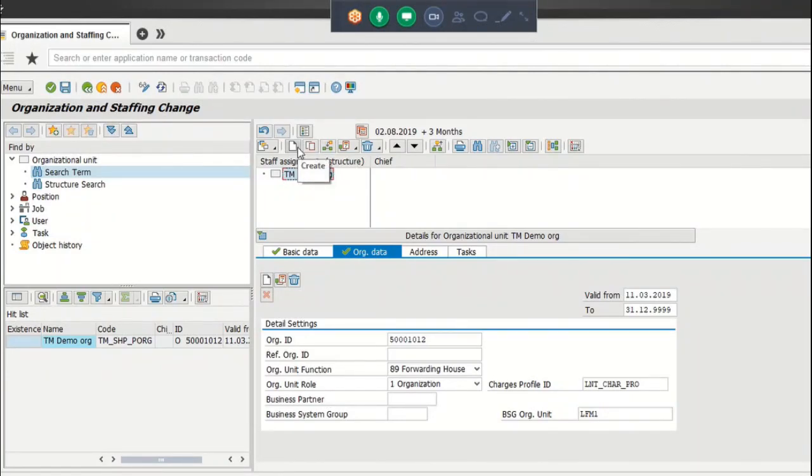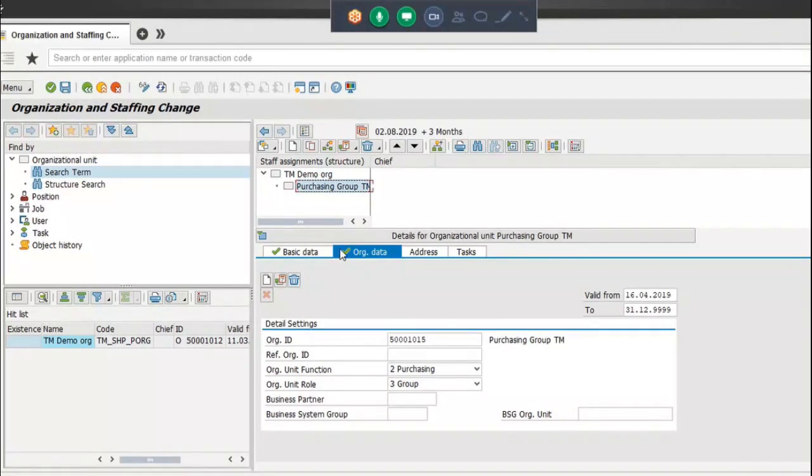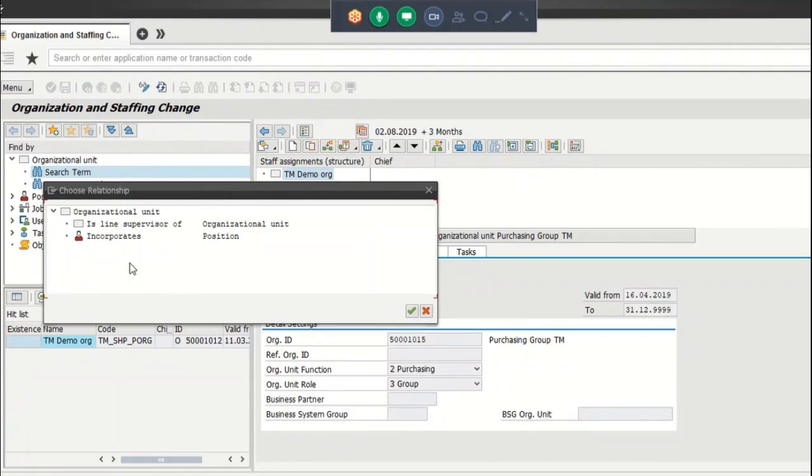Now, if I want to create a sub node, I can click on create. In this, purchasing group is there. Let's say if I delete it, so now to show you how we can add an organization unit or whatever we want to add, we can click on create. Then it gives us two options: is line supervisor of and incorporates. This incorporates is a position, and this is line supervisor of is an organization unit.